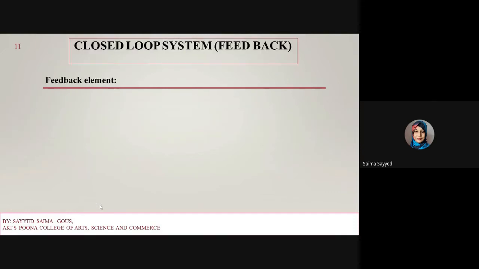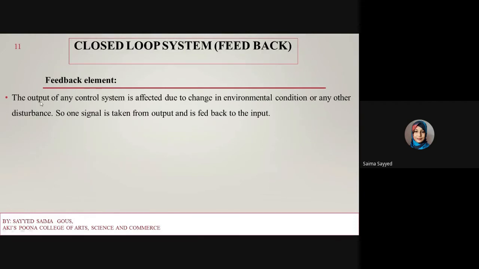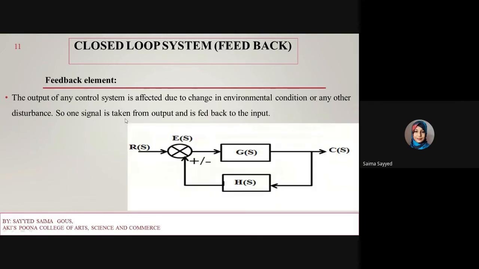Now, what do you mean by the feedback element? The output of any control system is affected by changes in environmental conditions or other disturbances. So one signal is taken from the output and fed back to the input. This is my output C(S), and this signal from the output we are taking back to the input.